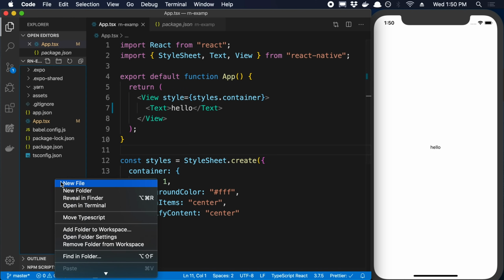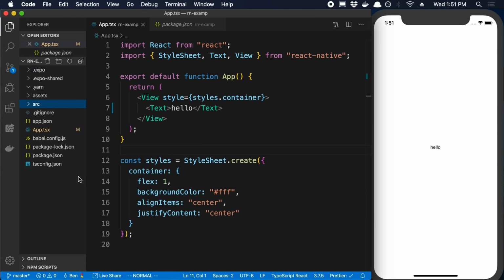And I usually like to create a source folder over here to put all my files in. And I'm going to create a new file called routes.tsx. Now, every time I do .tsx, if you're using JavaScript, you can do .jsx. But I'm going to type it like this.